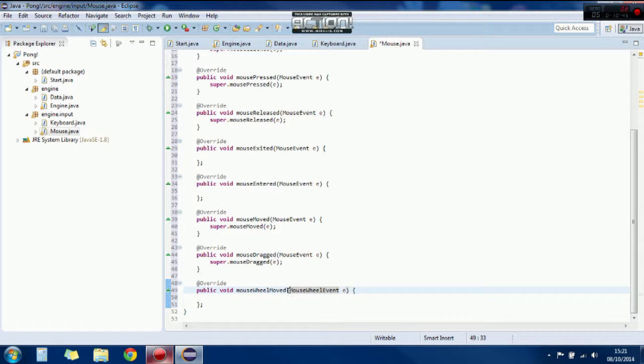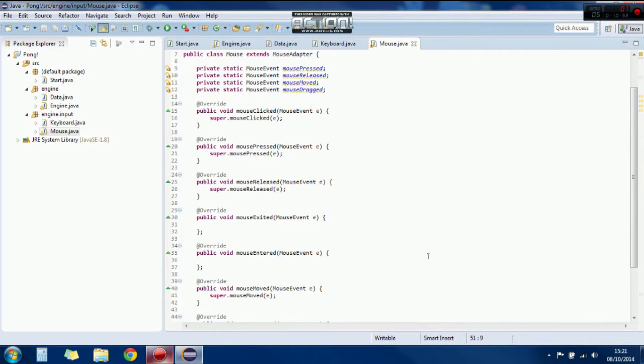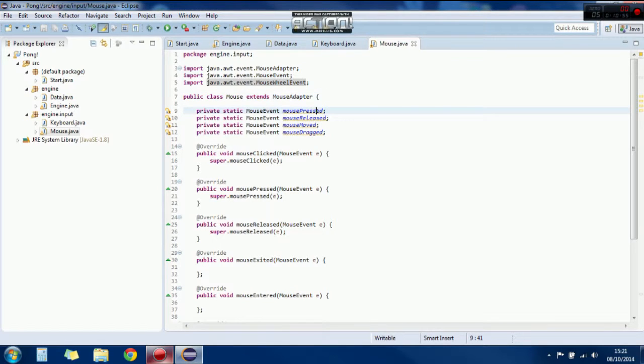It lets Java know that you're overriding a method. You can just import mouse wheel event there. So if we go up again, there was one called mouse clicked, mouse pressed, mouse released, mouse entered.